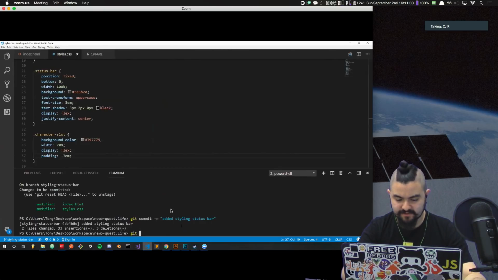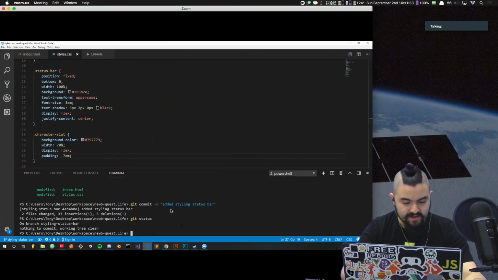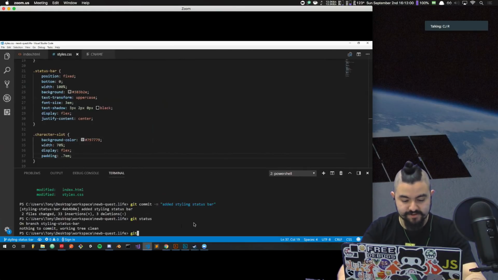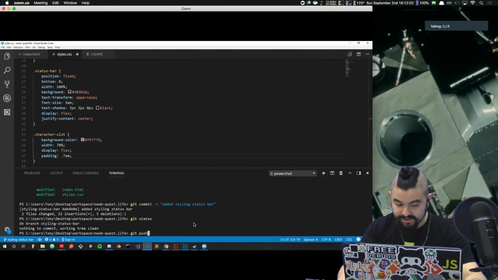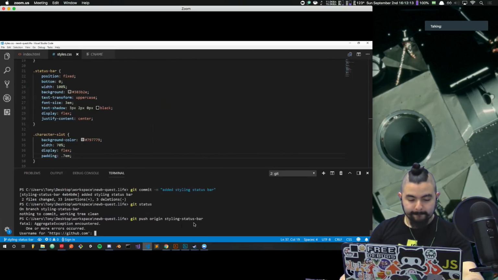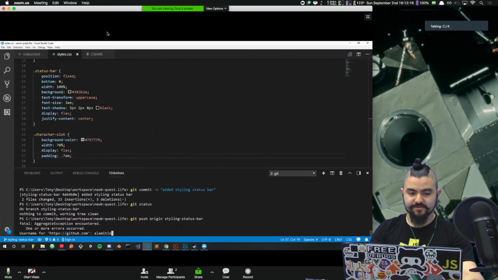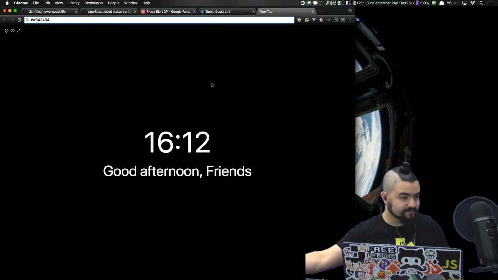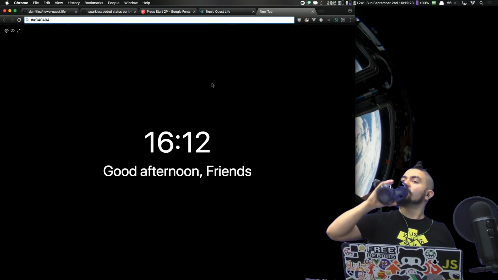So do a git status really quick. And you're currently on branch styling status bar. So let's push up the changes you made to the styling status bar branch. So git push origin styling-status-bar. And you have to log in. I'm gonna hide your screen real quick.